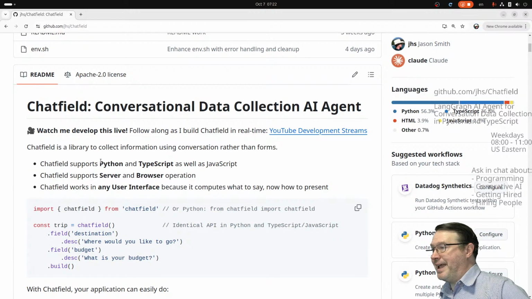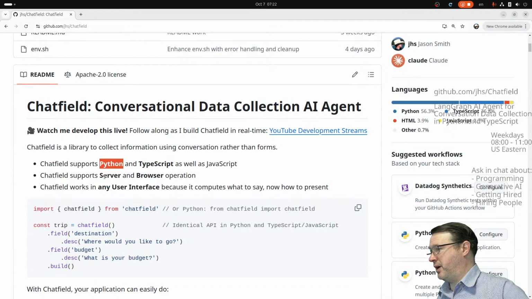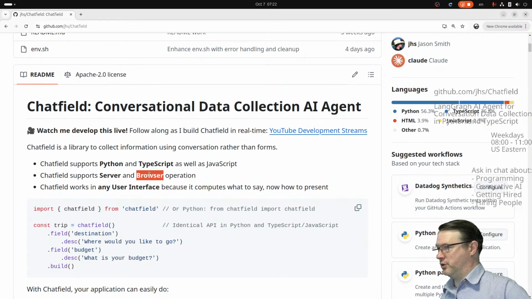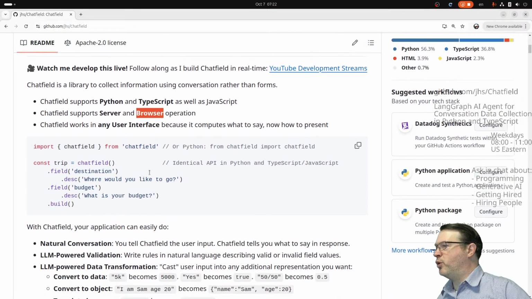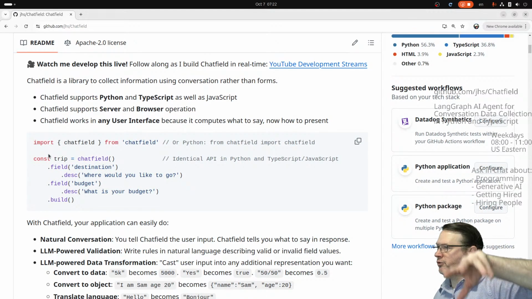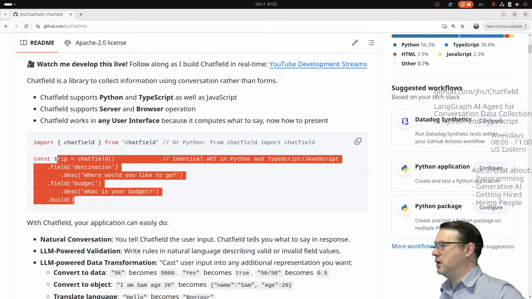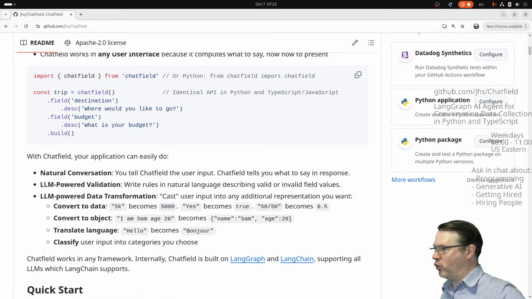So Chatfield is Python and TypeScript, 2 languages, server and browser, 2 runtime environments, or you might say 3 runtime environments. There's the Python server, the TypeScript server, and also the TypeScript browser environment. And the point of it is to build a form, like an HTML form. But rather than have it be a visual form, it's a conversation. Chatfield is driving a conversation and collecting this information into a structured form object.